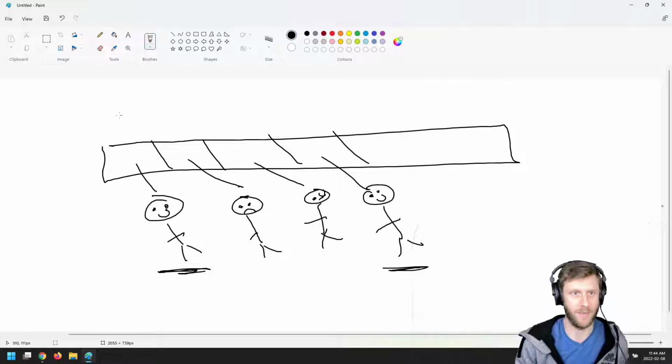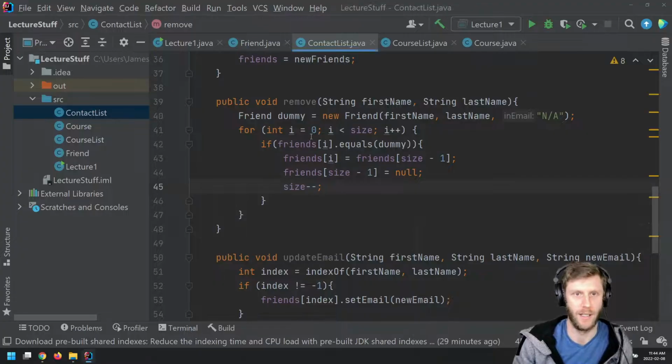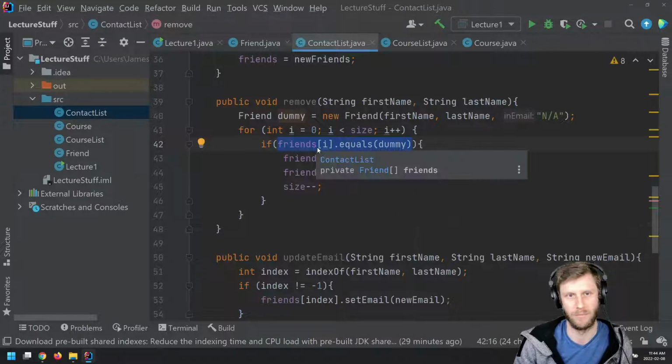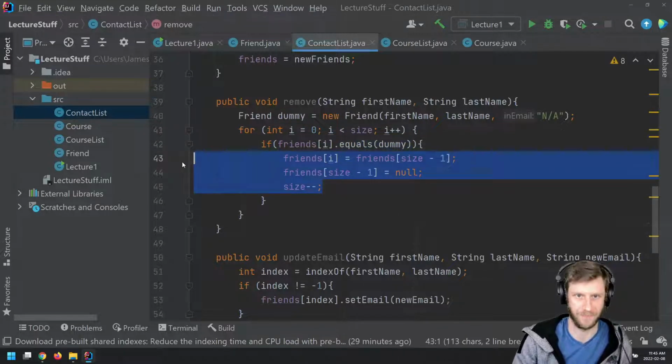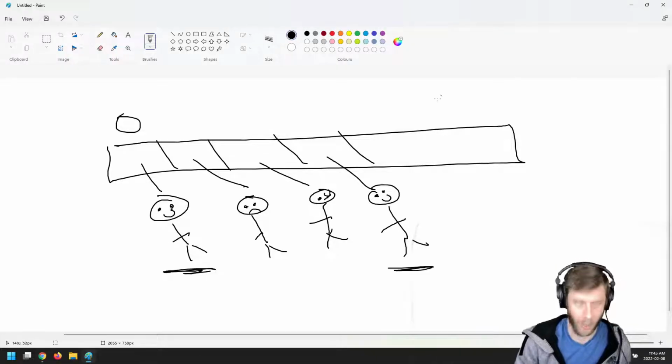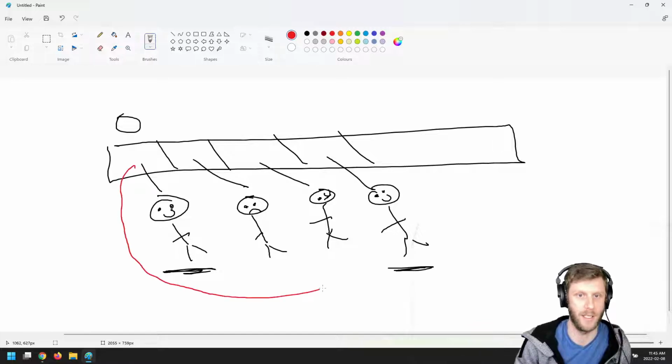So let's say for example, I come along and say, oh, the thing at index 0. Friends at index i equals the dummy. This is the one I want to remove. So I go along and run this code. Okay, so this now points here. Where's my thing? This isn't there anymore. It points to null. And yeah, this is gone. Great. So we've effectively put the equivalent person, the smiley face person, into index 0.